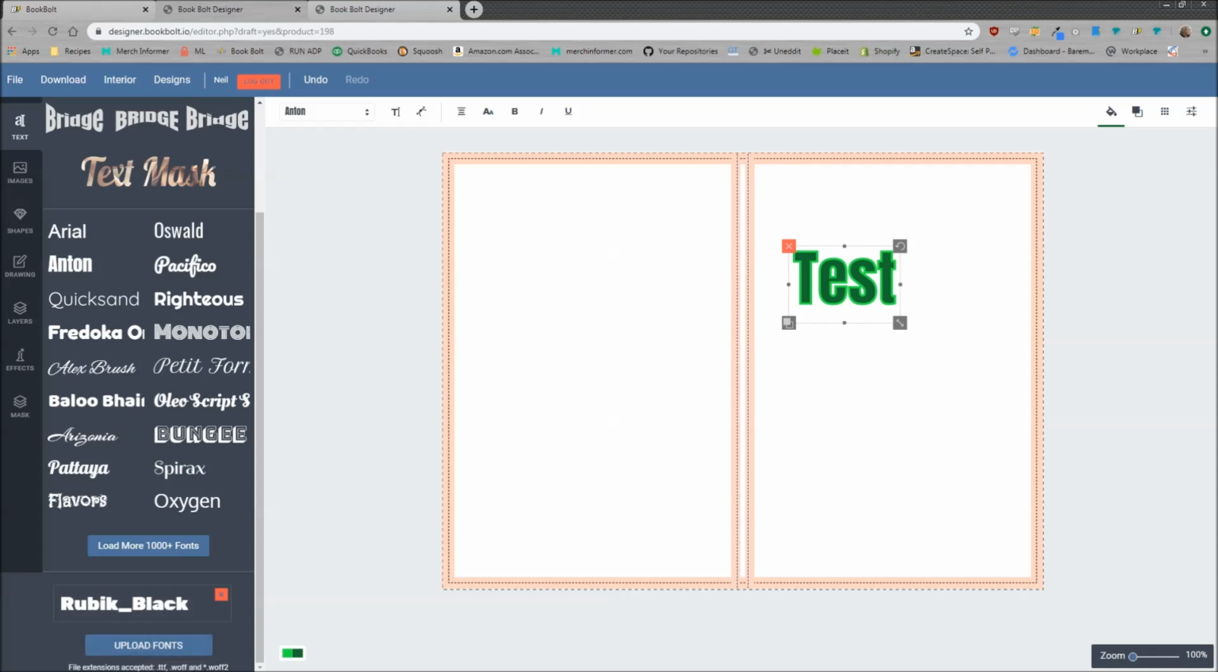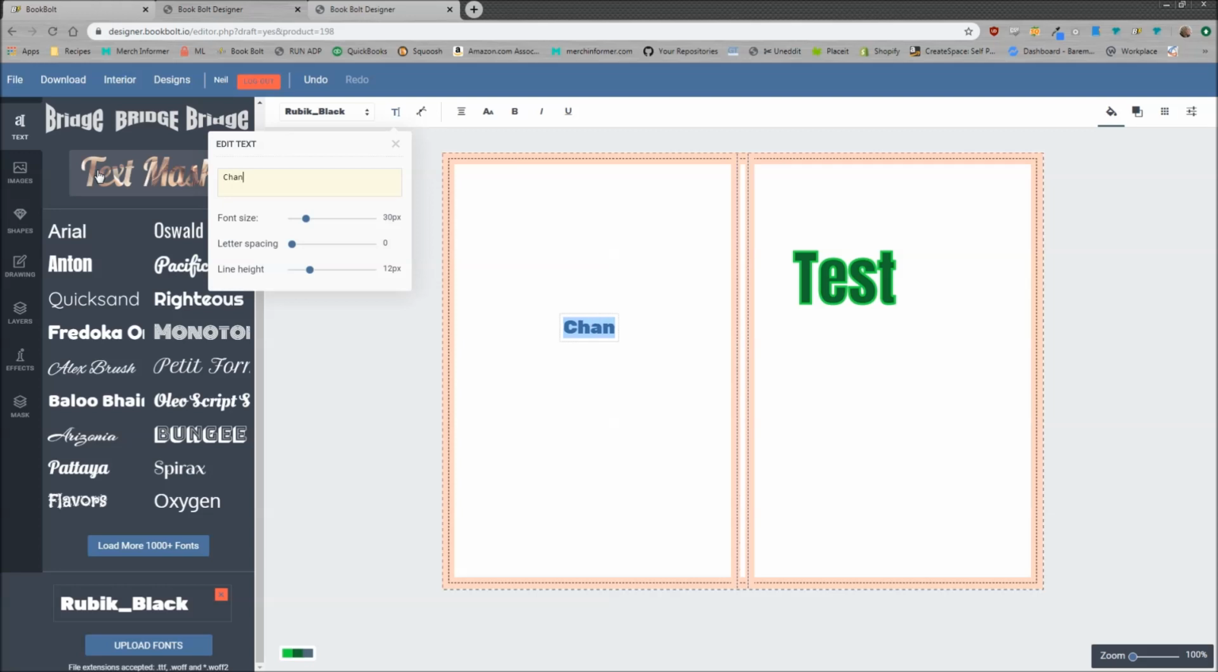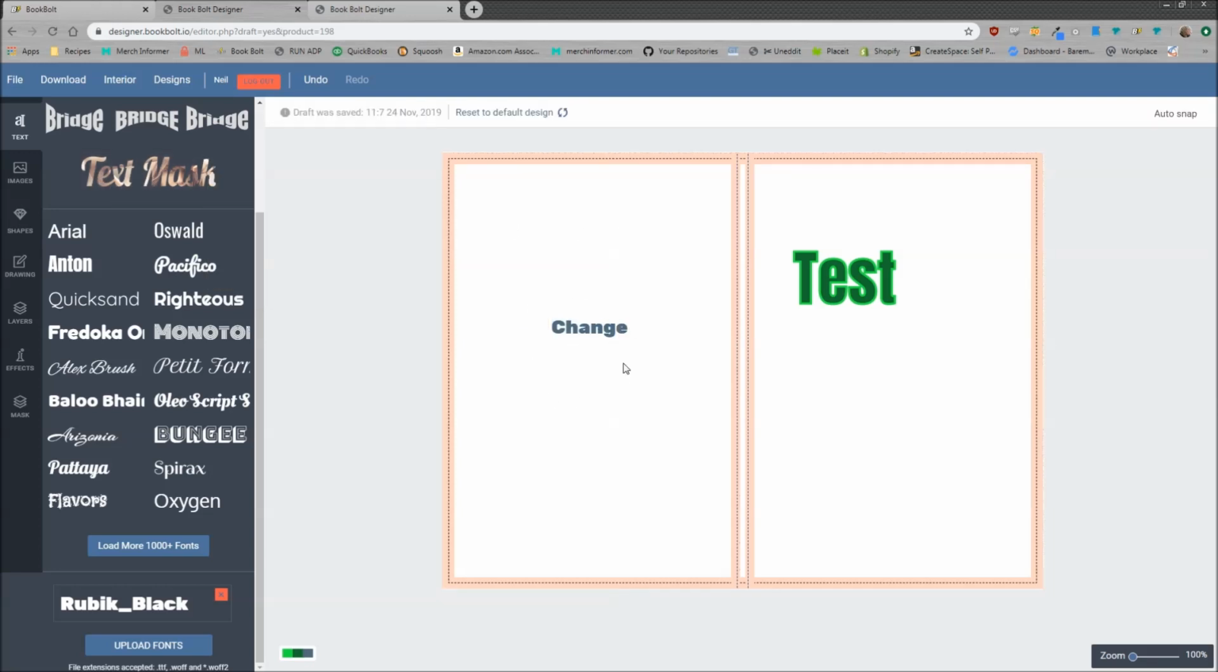They just need to be either in .ttf, .woff, or .woff2. If you have a font that is not in one of these extensions, simply Google a converter, convert your font, and then you'll be able to upload it here. So as you see, I've uploaded one. I can simply click it, which will add that specific font to the designer. Again, you can double click it. You can come up here, change the text, see change text, and it'll add it to the page.